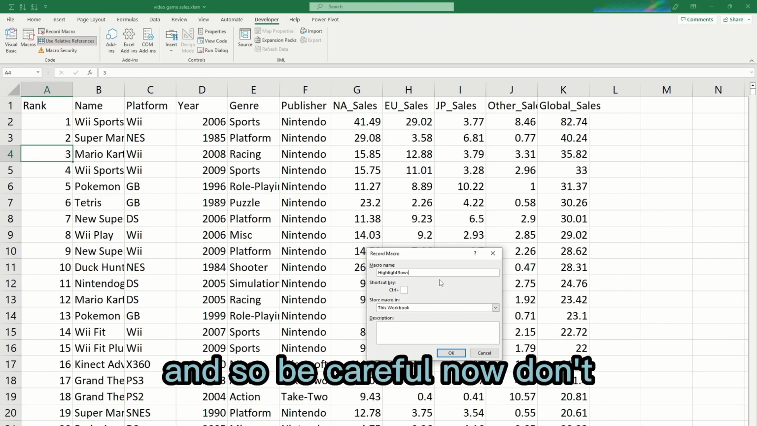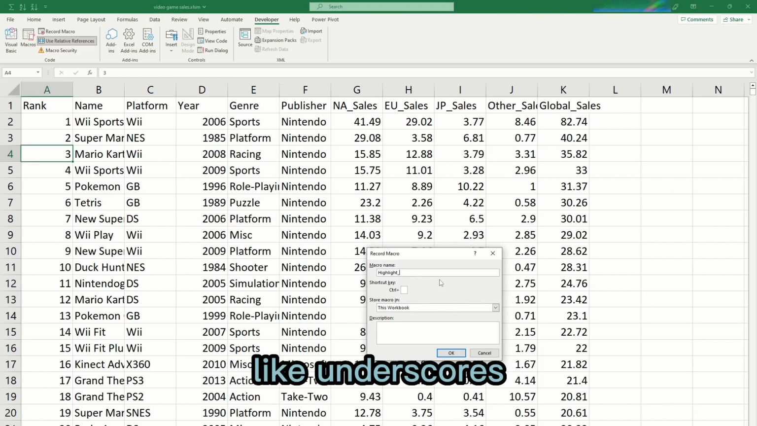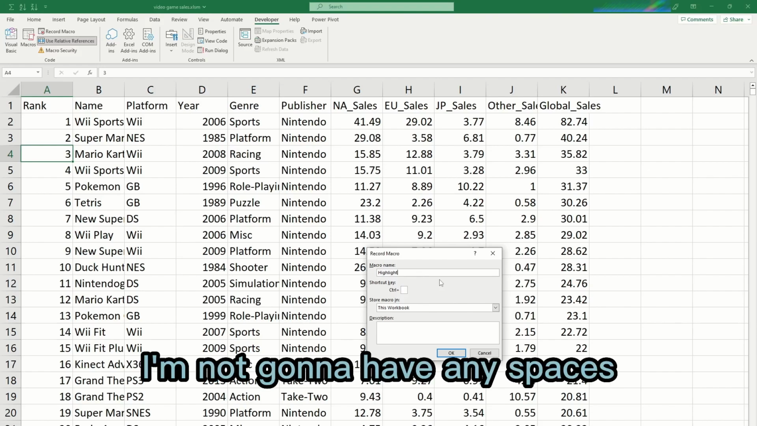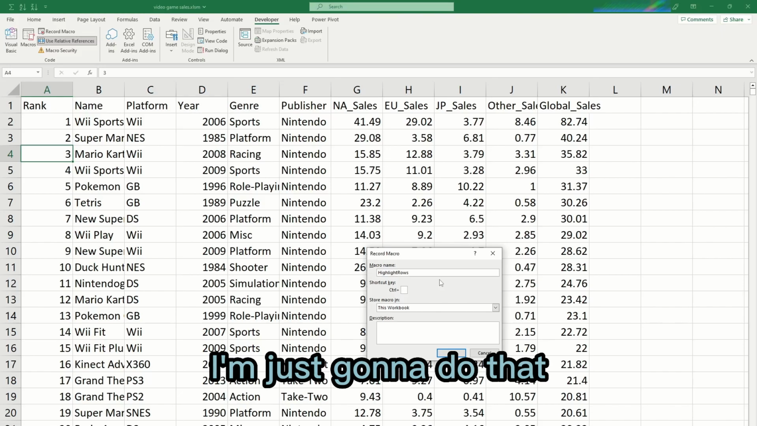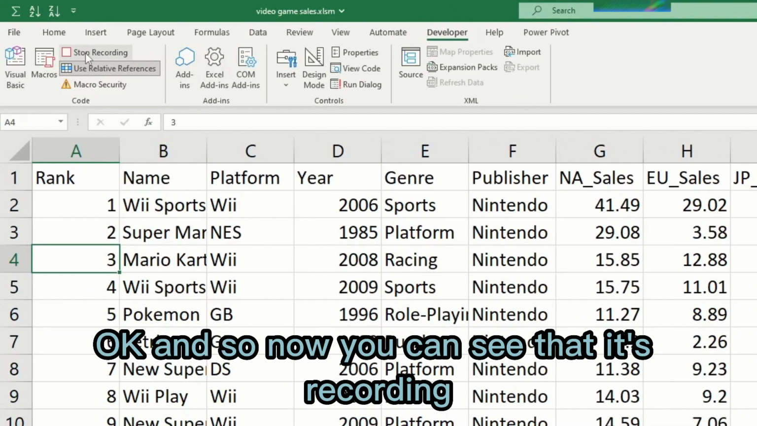And so be careful now, don't put any spaces in, because you're not allowed to. Either do underscores, or for this case I'm not gonna have any spaces. I'm just gonna do that, highlight rows, and then click on OK. And so now you can see that it's recording.